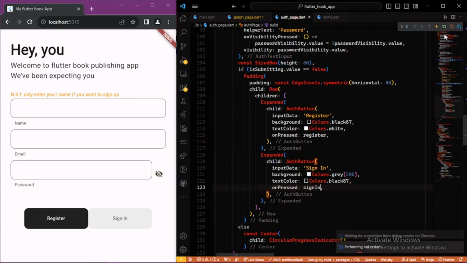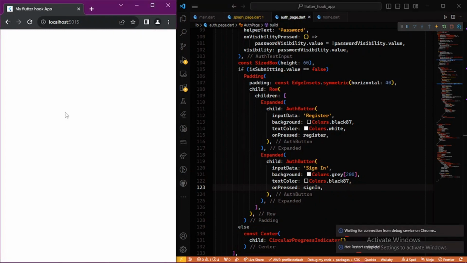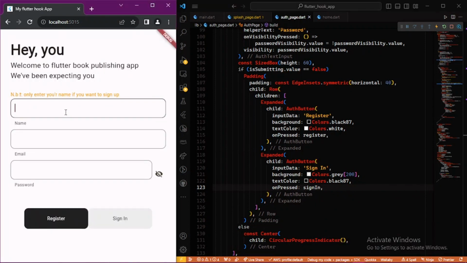Sign in. So let's refresh this before we do anything. Now let's say we create a username, Ahmad, at email.com, with the password 1, 2, 3, 4, 5, 6, 7, 8, 9. If I uncheck this, you see it here. Check this, check this. Now let's register.